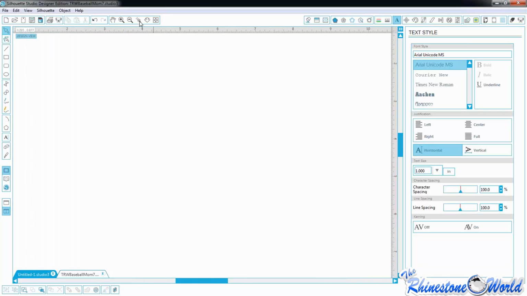Also, you have your selection tool right here. It's kind of like a drag. Let me show you here. So I'm going to select my design here. We'll go ahead and color it.